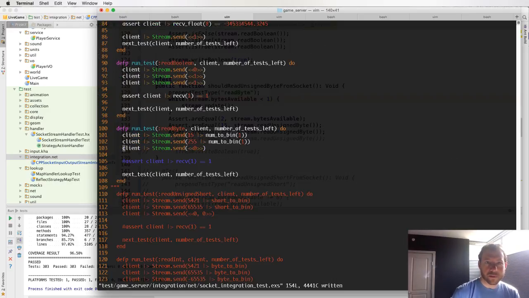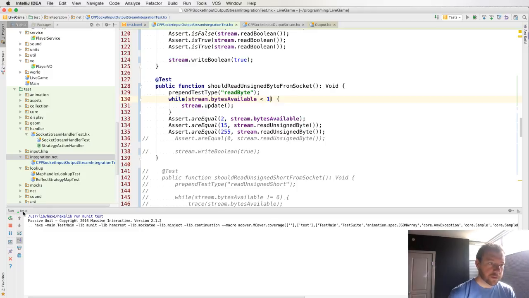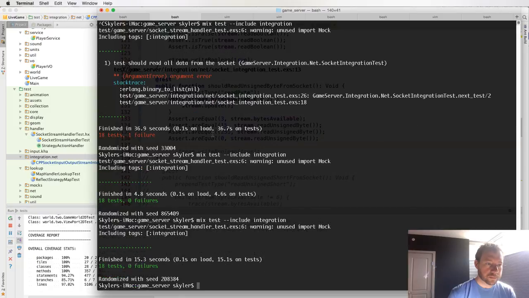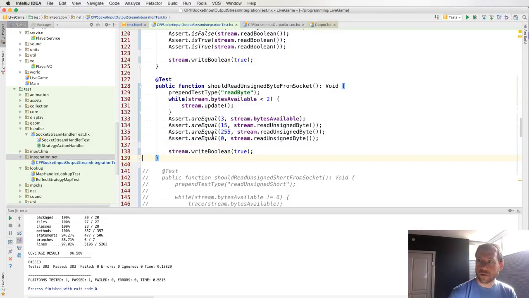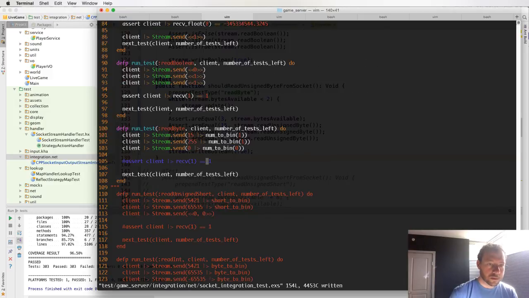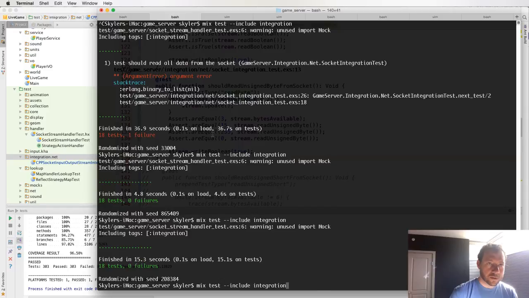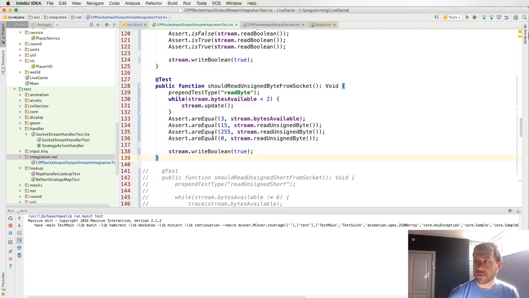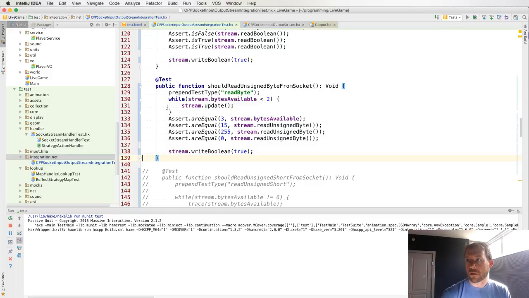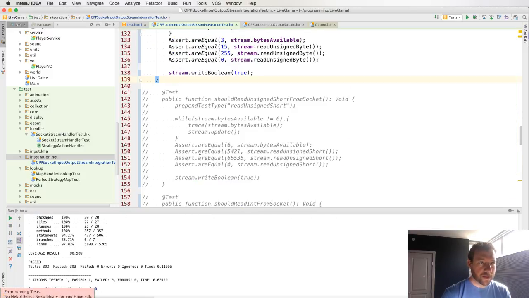So when we send it to 0, if we do num to binary 0, let's see if that makes some difference. This is going to be 2, 3. So that worked now. So let's get this back. Alright, so that seems to be running better.